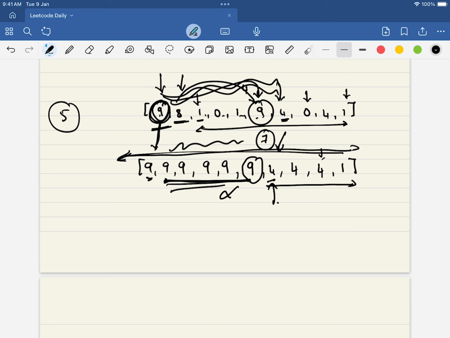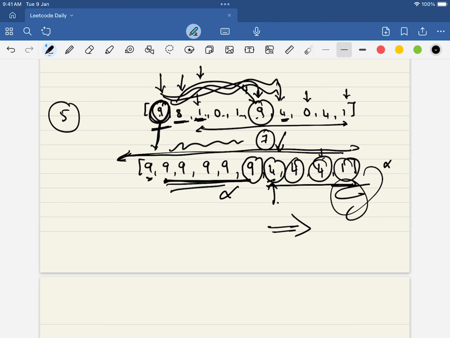It says it's of no use to me, and none of these elements will be of any use to it, so it cannot form a pair. So it will just go to the next element. Now this 1 will go to this 4. Can it form a pair? Yes. So we have found the maximum, that is we approached the rightmost element.